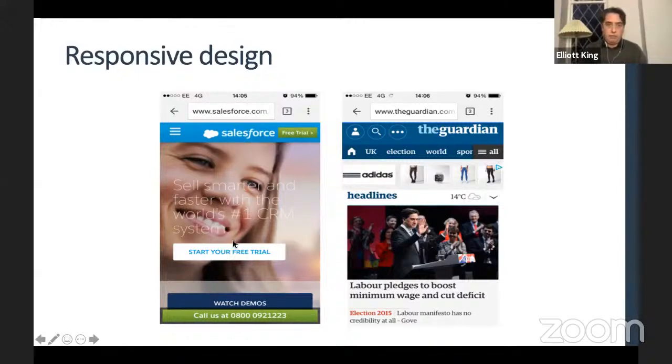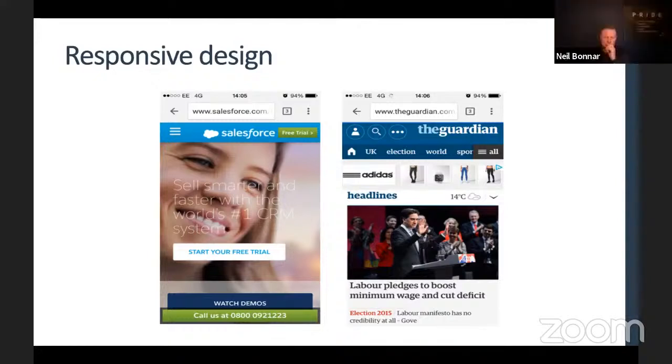This Salesforce website has just got the key headline and the key calls to action. You can phone them up, you can watch demos, or you can start a free trial. Those are the three primary actions that Salesforce want us to take. And if you read the Guardian newspaper website on your laptop or your PC, you will get wider information, with columns down the side with supplementary information. If you're looking at the mobile device, it will simply reorganize that page so that the primary headline will be at the top.